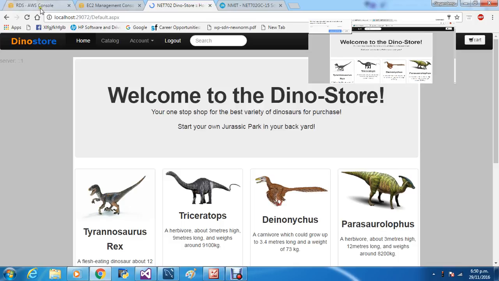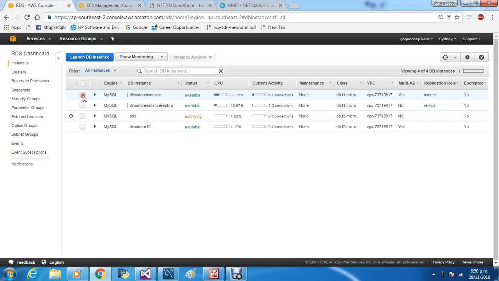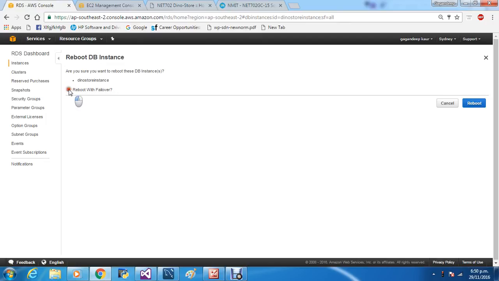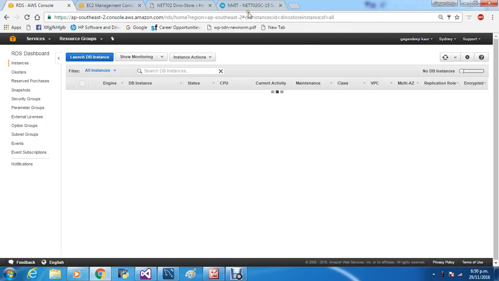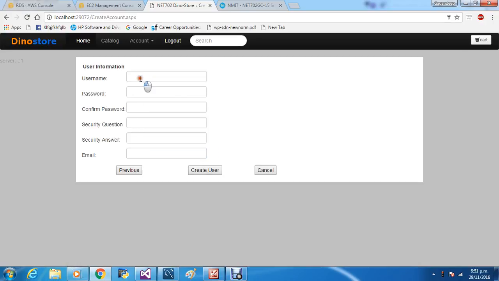Now to check whether our replica is working or not, we need to reboot our original primary database. At that time we will check whether the failover is working or not. So we will create one more user with the name 2. If it is there, then our replica will work.